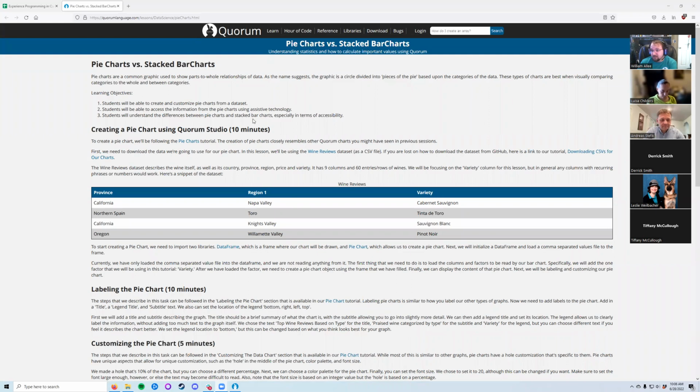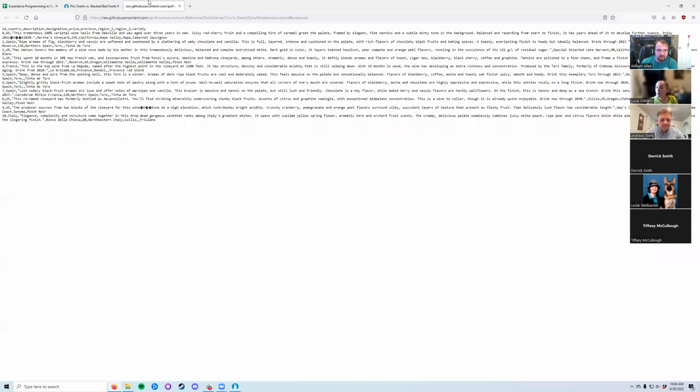I'm going to be using Quorum Studio for this. And if you're following along and you see the lesson that I'm going from, this pie charts versus stacked bar charts, you can see here that the wine reviews that has been loaded here, ignore the mystery symbols. It's just a symptom of how my browser is rendering it. It does work. I tested it.